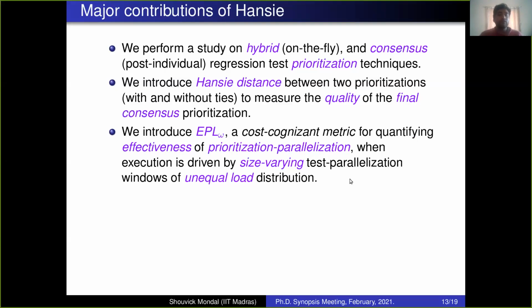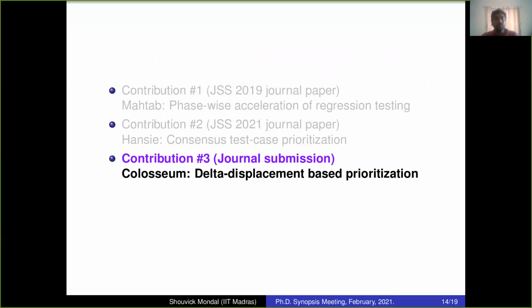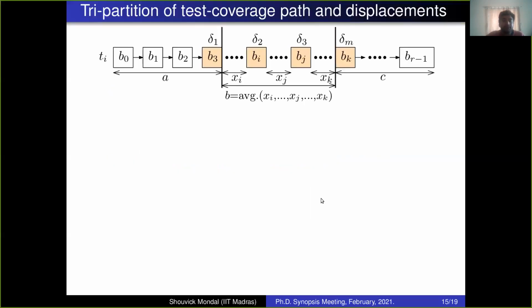We also include a metric EPL omega, which is a cost-cognizant metric, and it measures the effectiveness of parallelization combined with prioritization. So parallelization and prioritization effectiveness is given by EPL, and the value is normalized, between 0 and 1. The closer the value is to 1, the better the effectiveness, the better the prioritization and parallelization. Now to move on to the next contribution, we have delta displacement based prioritization.